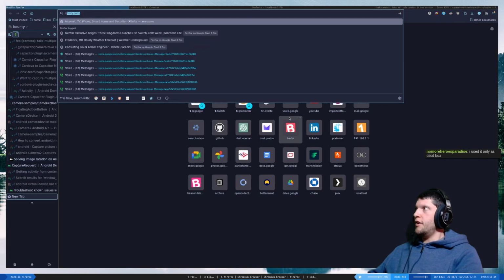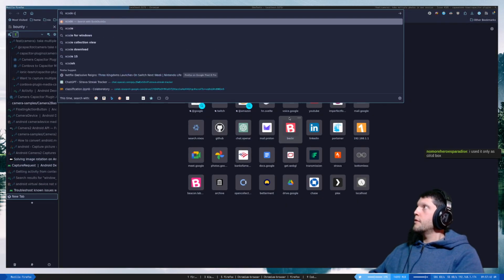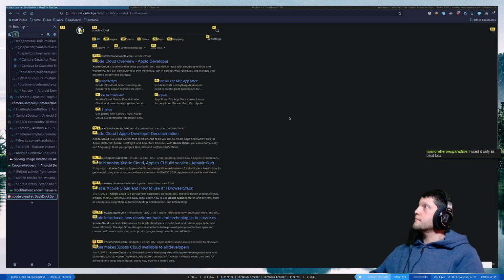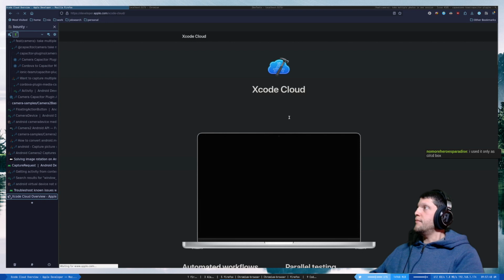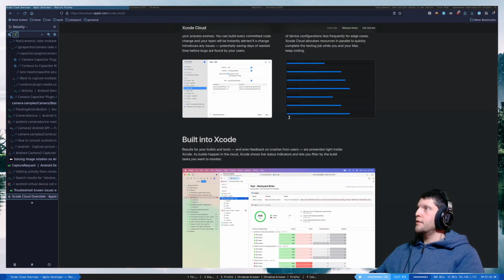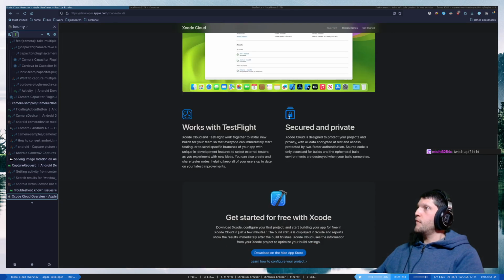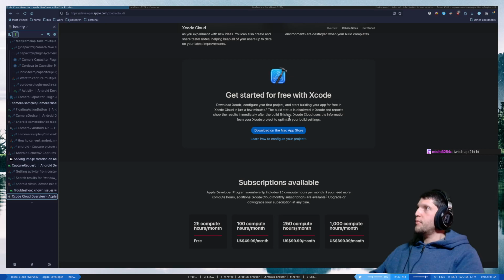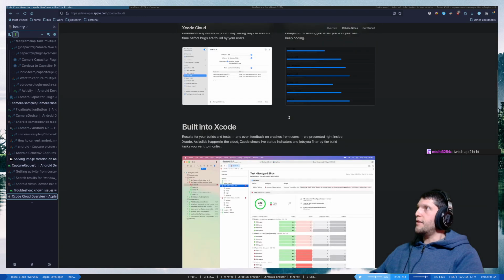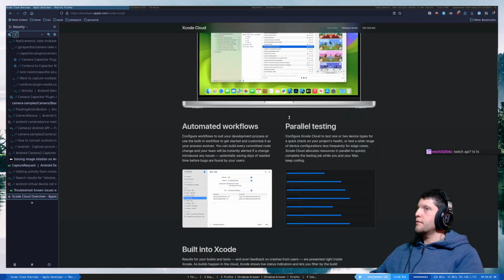Yeah, let me look it up. I guess you need probably an Apple developer account for that. Built into Xcode. Uh-huh. Gotcha. Yeah. I don't think I can probably use that without also having a Mac too.